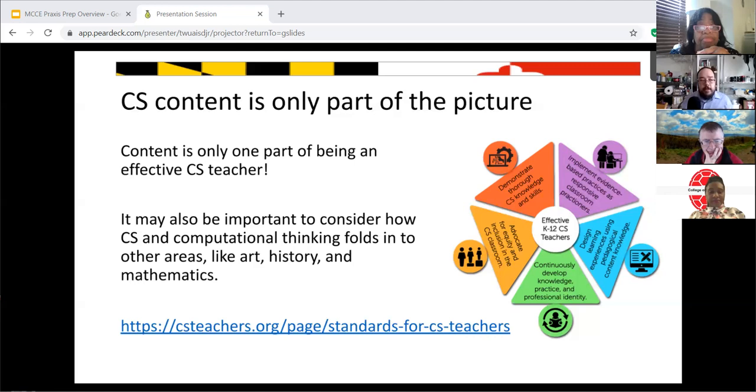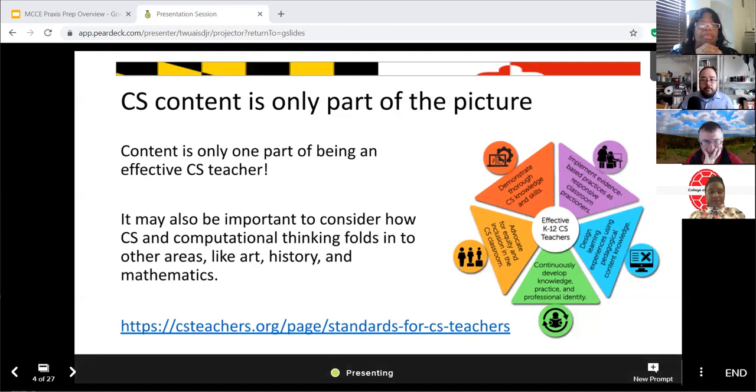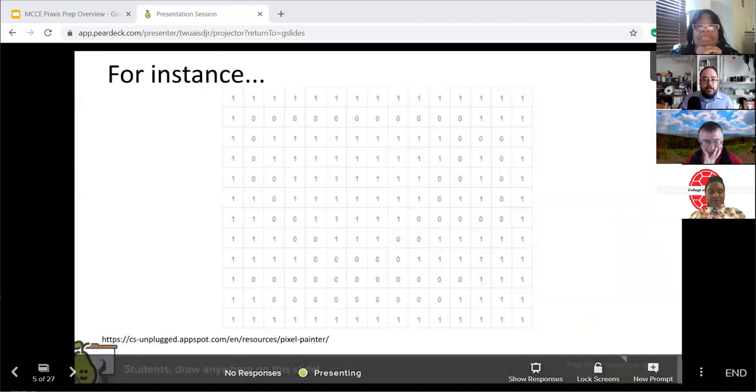The other thing to think about as you are possibly thinking about doing computer science stuff with your schools or your school districts is to also consider how computer science and computational thinking folds into other areas like art, history, and maybe traditional areas like mathematics, science, and think about how those skills, including decomposition and the critical thinking, problem solving skills that are involved with computational thinking, can be folded into already existing standards for these other content areas. And so, for instance, I have a little exercise for you.